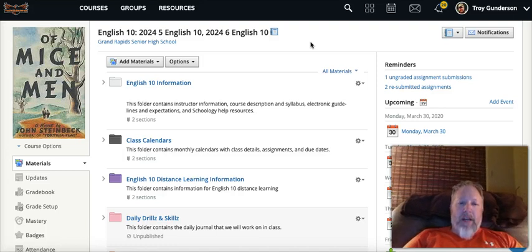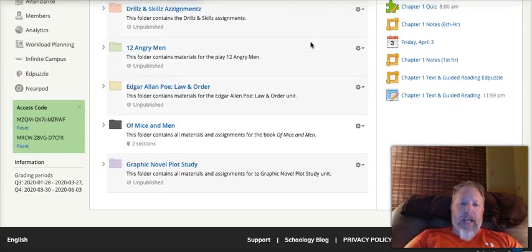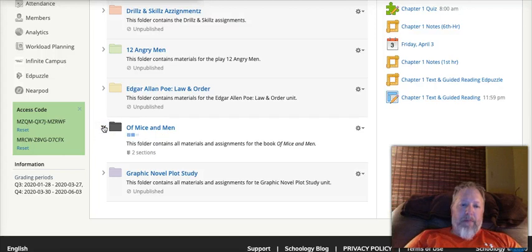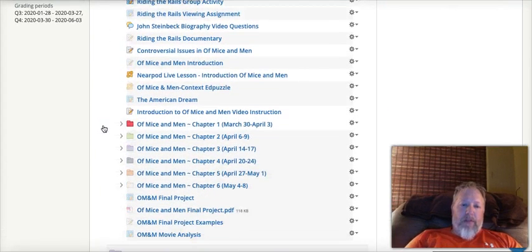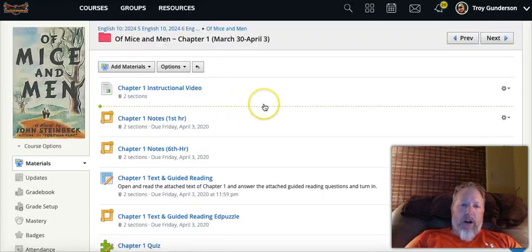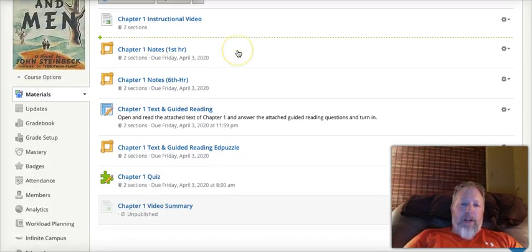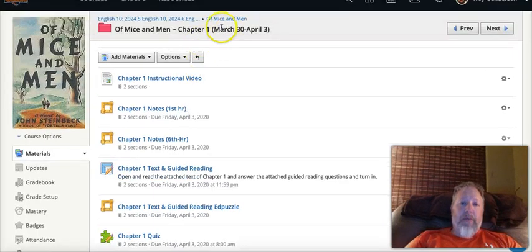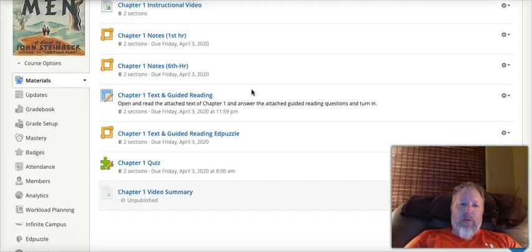We are starting Of Mice and Men today. If we go down to the folder, here it is. Here's our Of Mice and Men folder, and we're going to click on the folder itself. You're going to be working on this chapter from March 30th to April 3rd, so everything is going to be due this coming Friday, and we'll go over the assignments here.